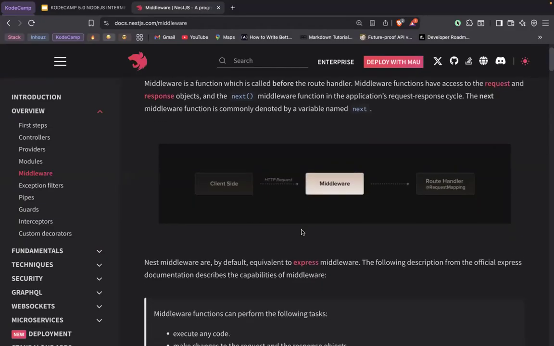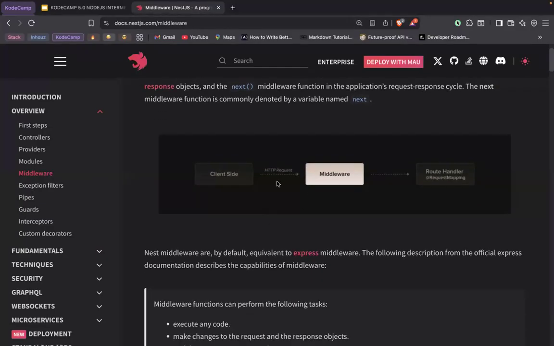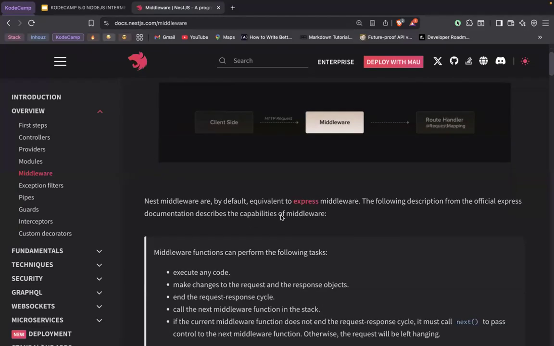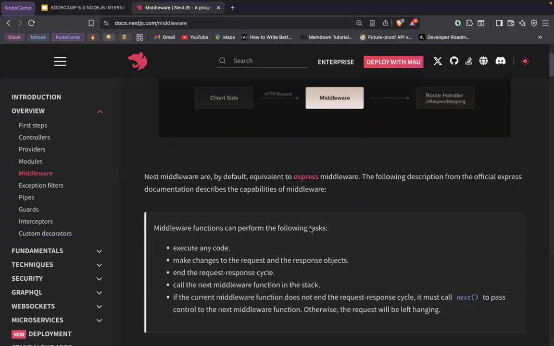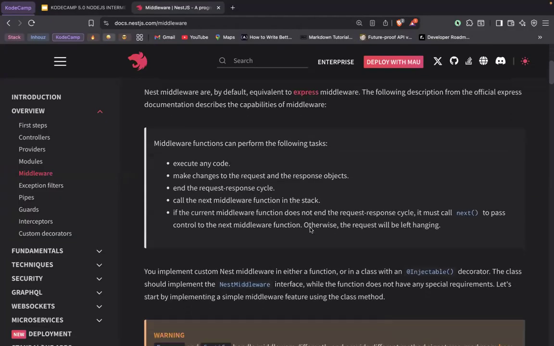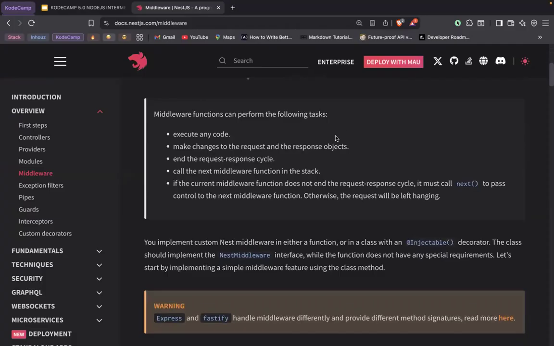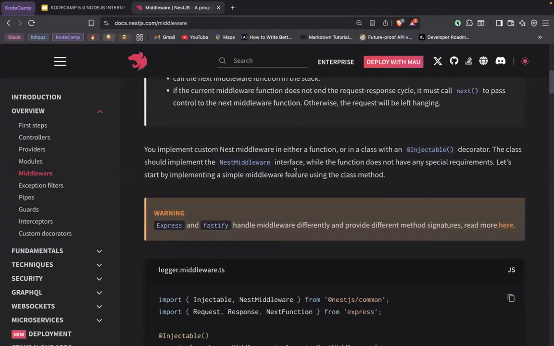If you take a look at this diagram, we have the client side, we have an HTTP request, and a middleware which we execute before forwarding the request to the route handler. Nest middleware are by default equivalent to Express middleware. The following description from the official Express documentation describes the capabilities of middleware. Middleware functions can perform the following tasks: execute any code, make changes to the request and the response, end the request-response cycle, and all of that.